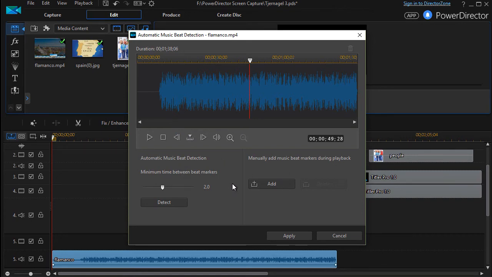There are two sections. One is for automatic music beat detection. This will automatically detect the beats, and you can choose the minimum time between the markers. Now, if you have something that has just tons and tons of beats it might detect, you might want to enlarge this number because you probably won't use all of them in any case. It goes from 0.01 all the way up to 5.0. My default happened to be set at 2.0.